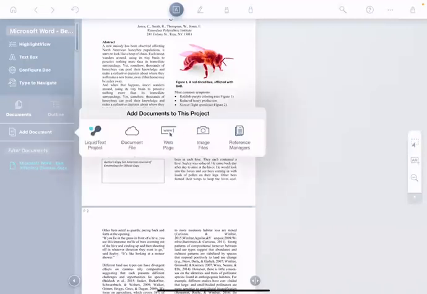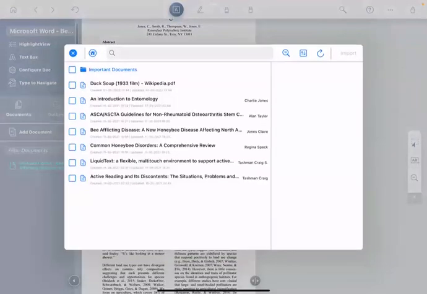And now you see I have all my options. I can import from another Liquidtext project. I can import from a file. I can import a web page like before, an image, or I can import from the reference managers. So to start with, let's talk about the reference managers. So I'm going to tap reference managers here. And right now we have two integrations, Zotero and Mendeley. Let's start with Zotero. Beautiful.